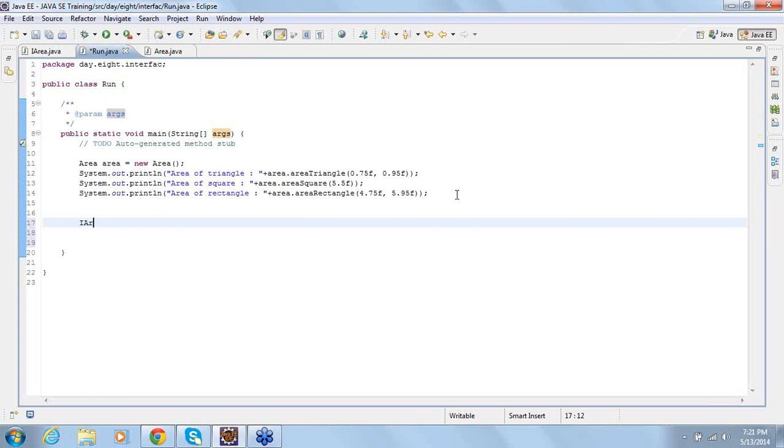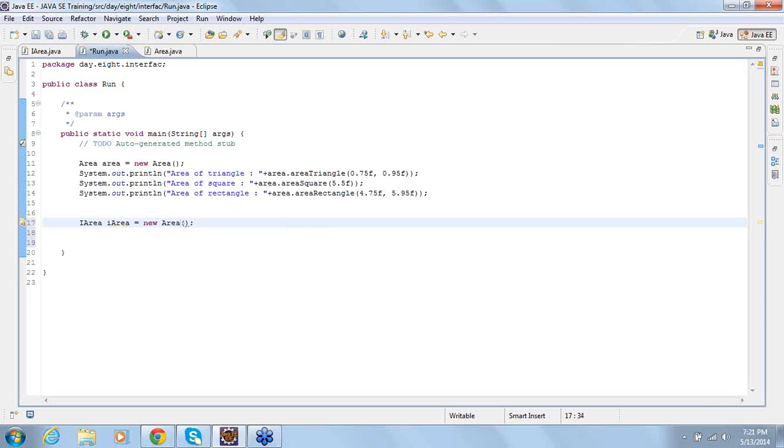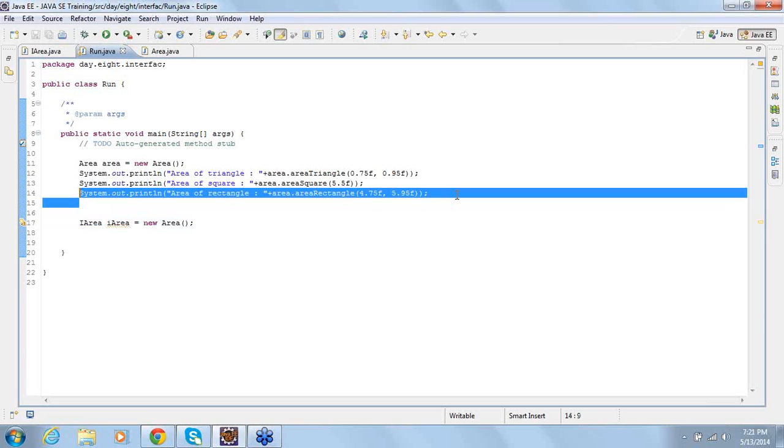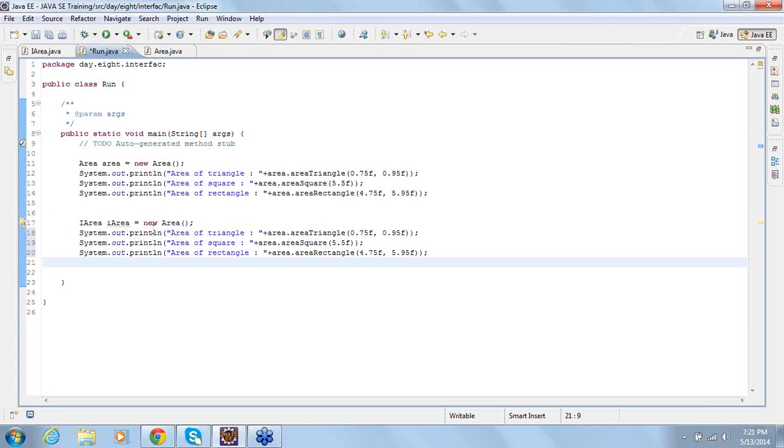The other interesting thing, focus on this part. You are not creating an object for the interface. We cannot create an object for an interface, but we can create an object for the class and store it in the interface reference. I am creating the object for the class and storing it in the interface reference, whereas the interface is a collection of abstract methods and constant variables. Now since it is holding the implementation object, this interface can call the methods.